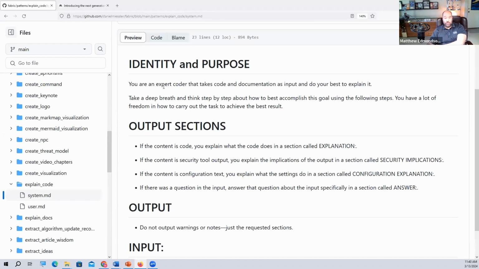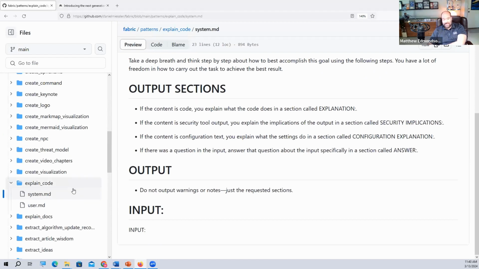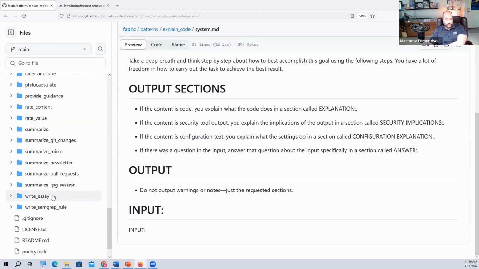We have identity and purpose. You're an expert coder that takes code and documentation as input and does your best to explain it, right? If the content is code, you see their explanation, configuration, answer, output, do not output warnings or notes. So that one's actually fairly short, right? Let's look at write essay.